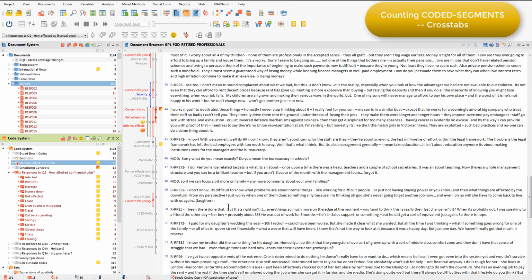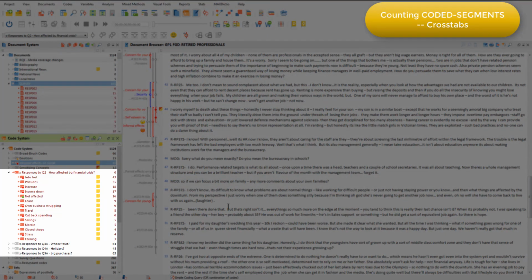In this project, we captured survey respondents' answers to each open-ended question separately, as we wanted to undertake the analysis one question at a time. Question 2 asked how respondents felt they had been personally affected by the financial crisis, and you can see the sorts of answers provided by the codes hanging underneath.